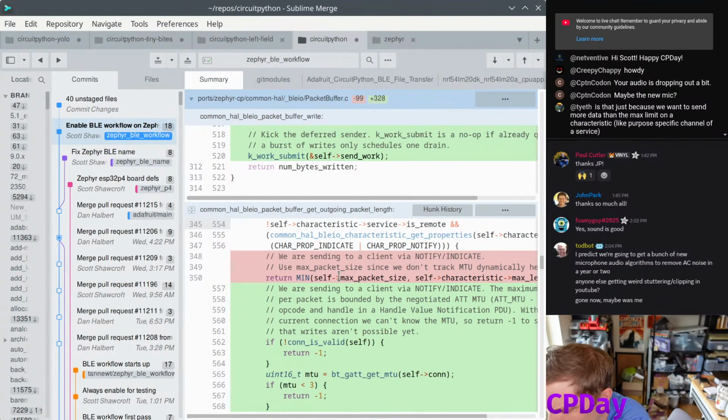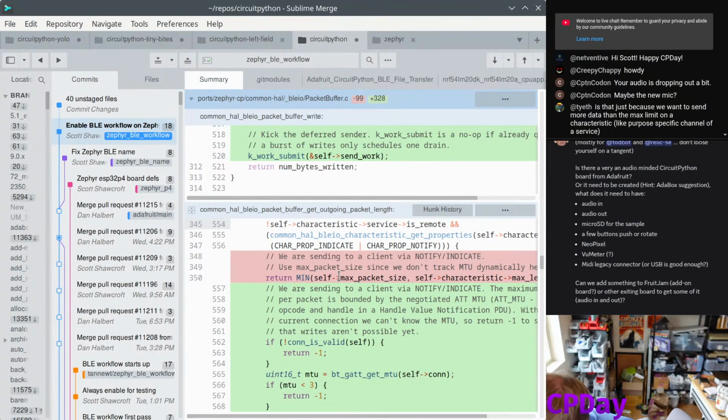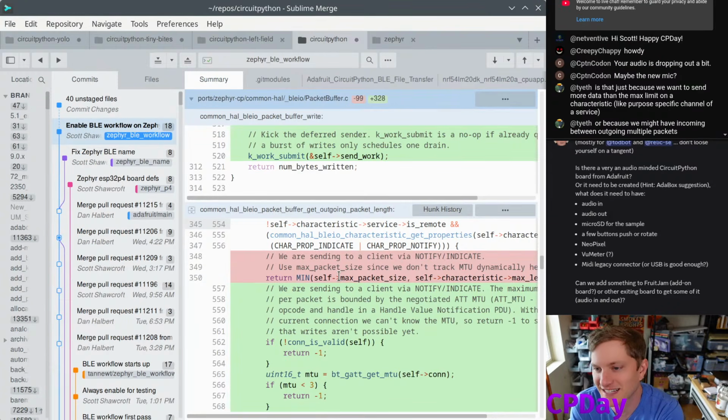Thea says, is that just because we want to send more data than the max limit on a characteristic, like purpose-specific channels of a service? Yeah, don't lose myself on a tangent. Okay, I will, or because we might have incoming between outgoing multiple packets.